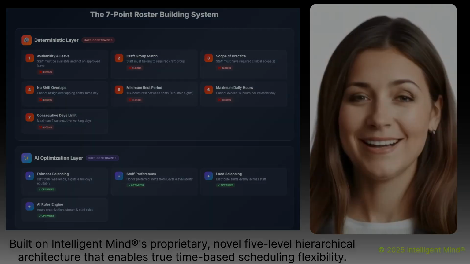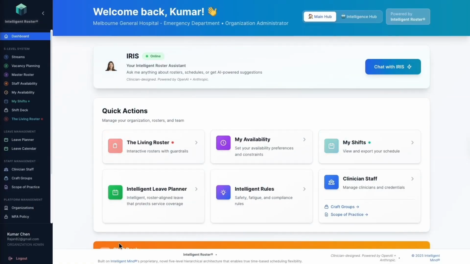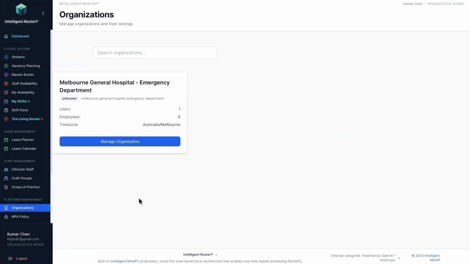Let's dive in. I'm logging in as the organization admin, the role with full access to set things up properly. This is the dashboard. Think of it as the command center, where everything starts and everything connects. From here, we move from setup to structure, to building the roster itself.